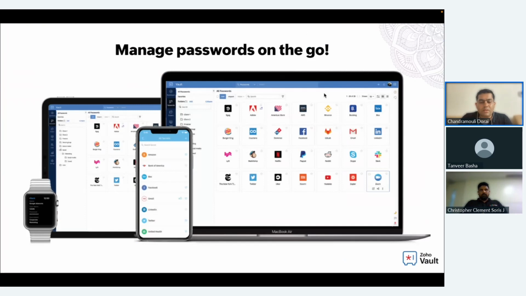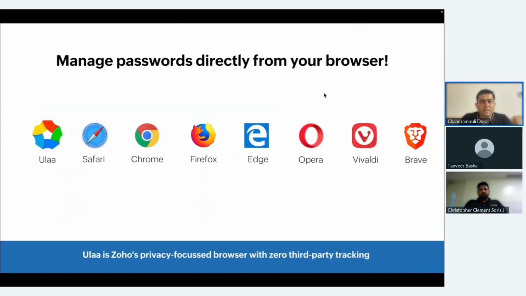The application is cross-platform compatible, meaning you can access it from your desktop, mobile, iPad, or Apple Watch. For an application like Zoho Vault, it should also be available as an extension, meaning you don't need to access the Zoho Vault web interface every single time. You can just install this extension in any of these popular browsers and do all the password management activities quickly. Zoho Vault readily offers extensions for all browsers like Chrome, Firefox, and Edge.